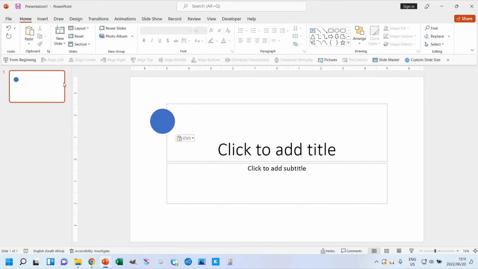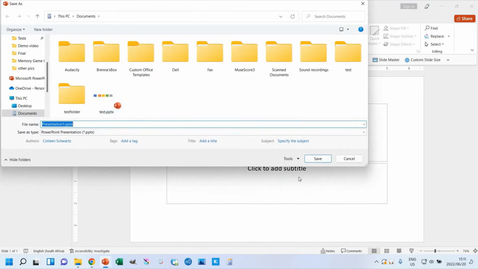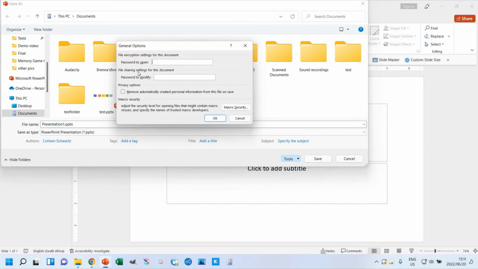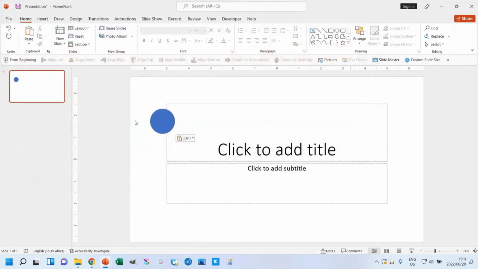Like over here, when I had Save As, I had the option in General Options. I had Password to Open and Password to Modify. So on a Mac, from what I can tell, if you click on File and you go down to Passwords, you get both of those same options as well: a password to open and a password to modify. And same thing, you would add the password to modify so that they would not be able to just open it up in PowerPoint in editing mode and then access anything that you have.